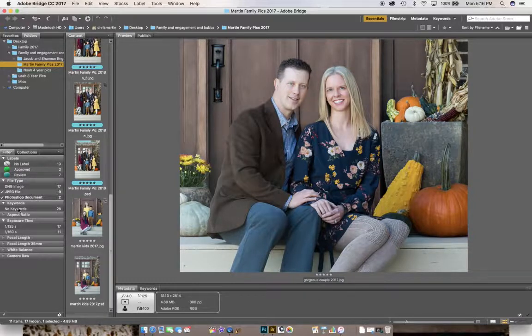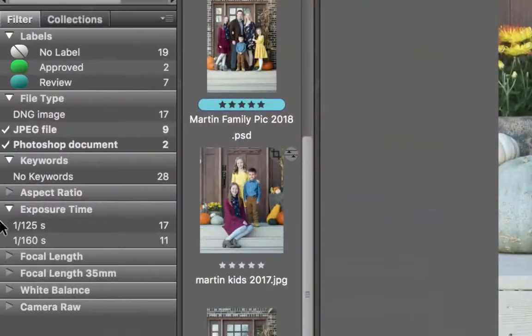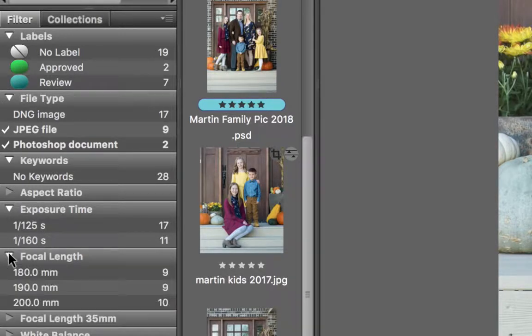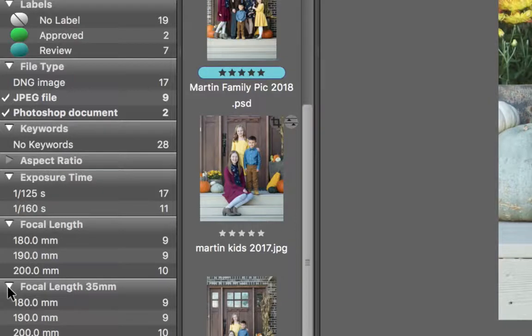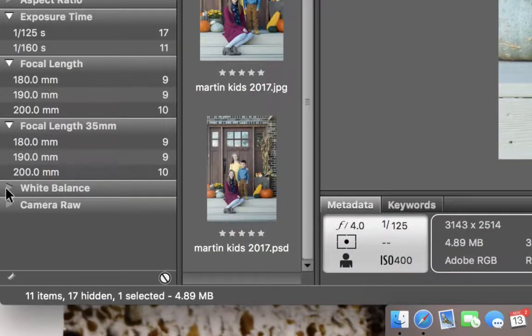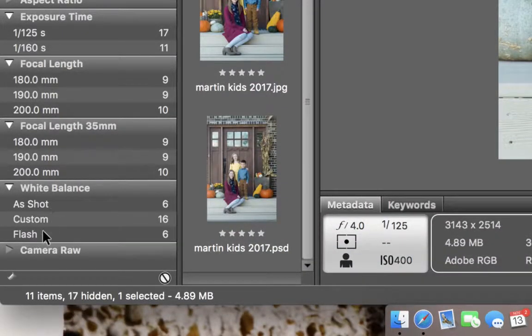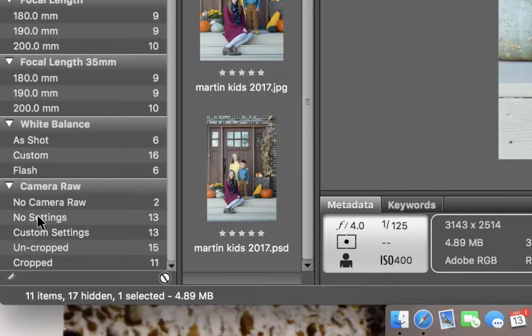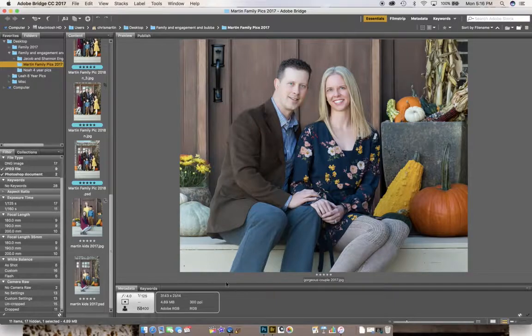So with that said, you can see that my exposures on a tripod were pretty consistent the whole time. And I can also filter out focal length. I think I should have kept it about 200 most of the time. Focal length 35 millimeters should have been the same. White balance: as shot, custom and flash. And then you can take a look at some camera raw settings, cropped and uncropped. So it's kind of a nice feature there. And you can do a lot with sorting as you go through.